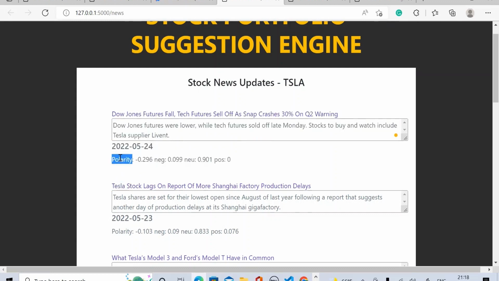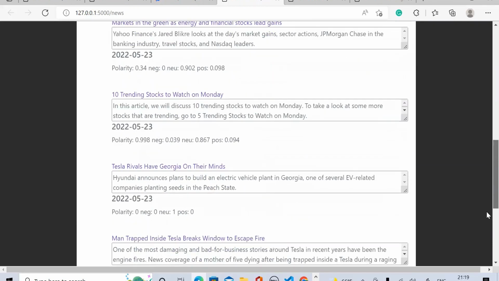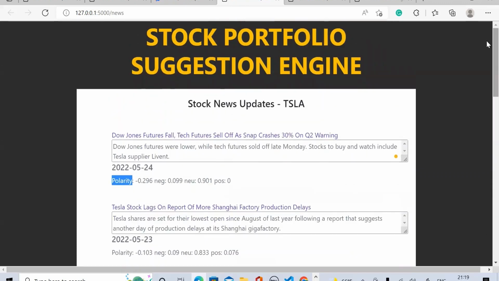So when you see here, the polarity indicates whether a positive trend or a negative trend is going on for this stock currently, and the negative score, the neutral score, and the positive score are some important parameters that are used in sentiment analysis for estimating the future price of this stock. So by seeing this, a potential investor can understand if it is going in a positive trend or a negative trend, and he can make his decision whether to invest in this stock or not based on this data. That way this will be very helpful.